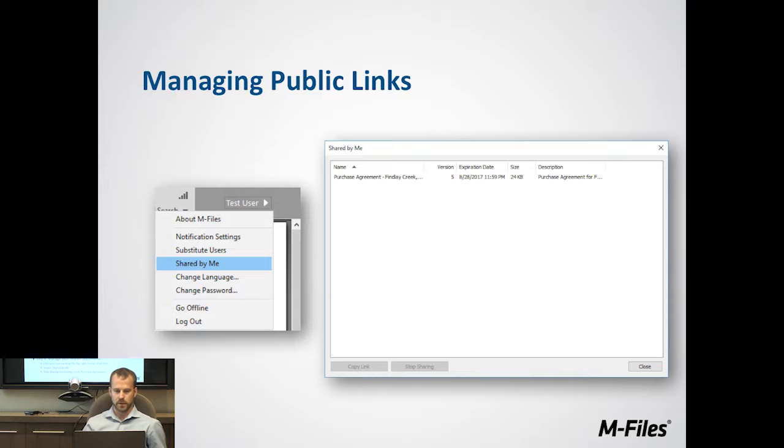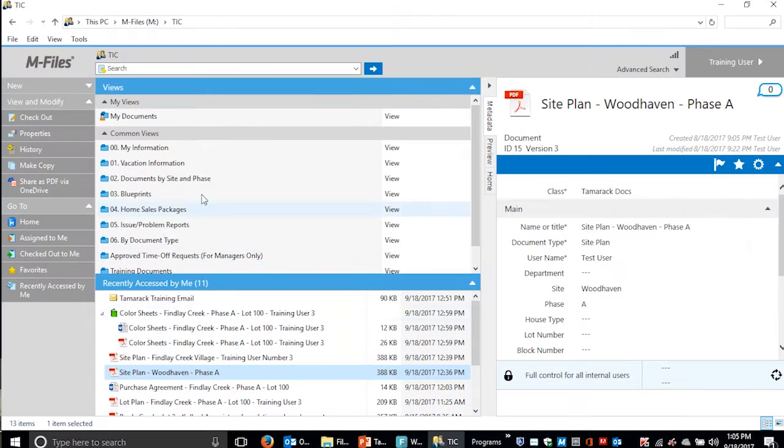So we'll do a demo of this. We'll find a document that we want to share, and we'll create a public link for it and manage it. We'll look at the management screen, and we'll also take a look at what that link looks like to an external user. So we'll open up TIC. We'll find a document that we want to share, so let's say this site plan, or maybe the color sheet we just converted.